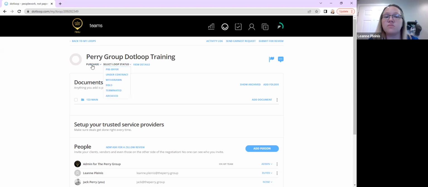So you can select purchase, listing for sale, leases. You can also select the status. None of this is necessarily important to us. These are just tools to help you guys keep organized. So you can add pre-offer, under contract, sold. You can archive the entire loop, which a lot of people do. Once it's sold, you can archive the entire loop so that it's out of sight, out of mind.